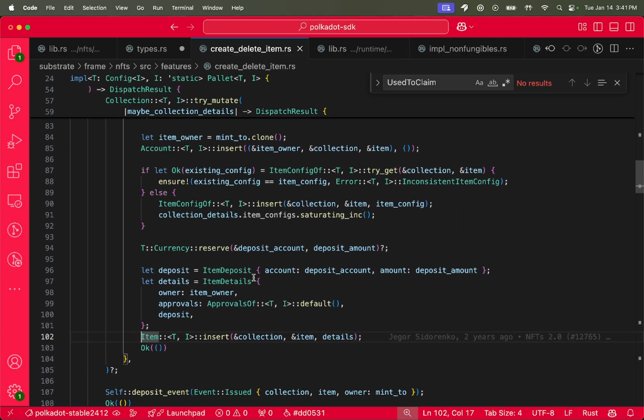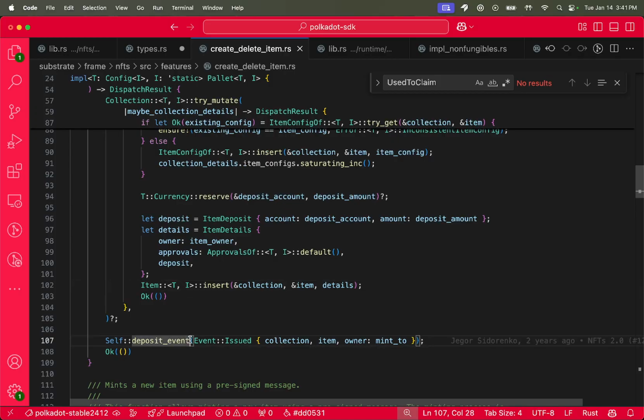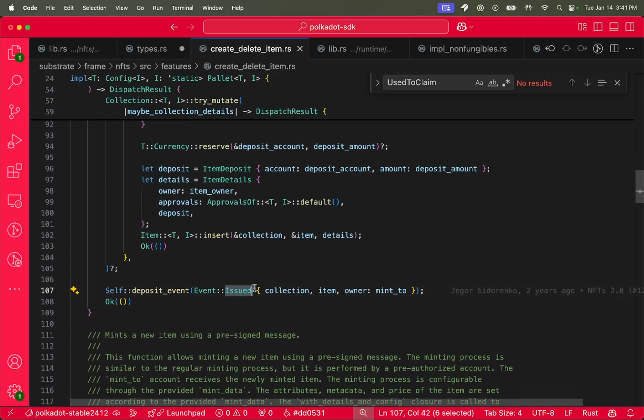Hmm, where was this? Oh, it's right here. Deposit event issued. So item issued, and the collection and the item and who it was minted to. So that's the event. Okay, cool. So that's minting. And that was an example of a palette attribute in action.